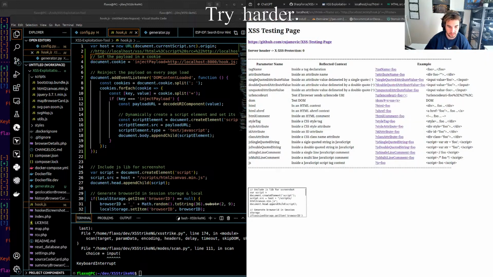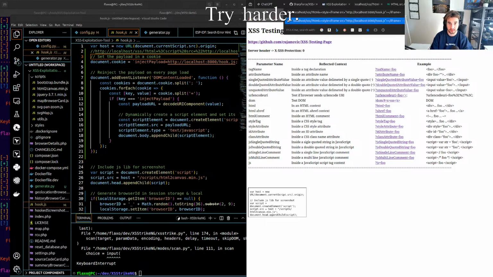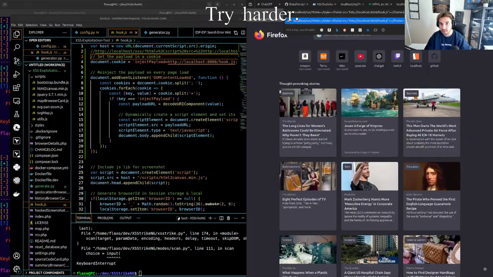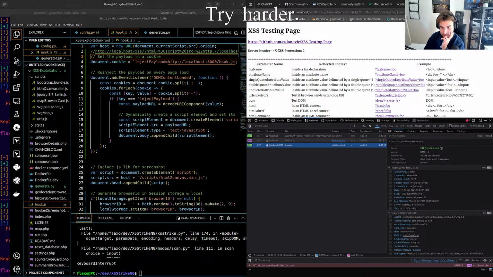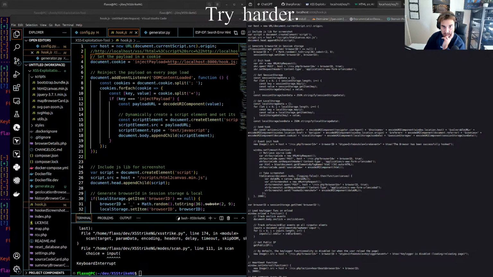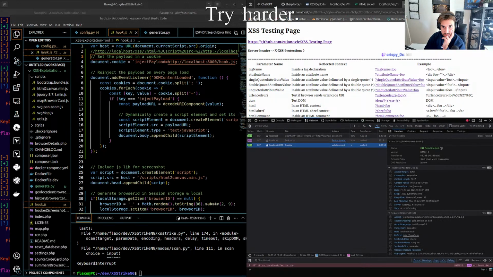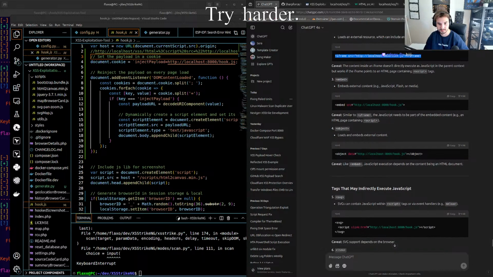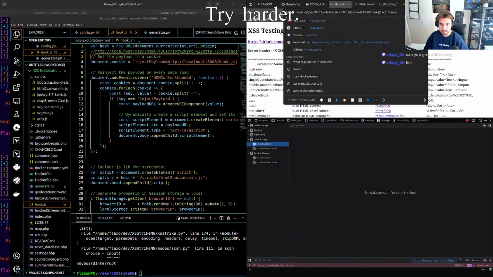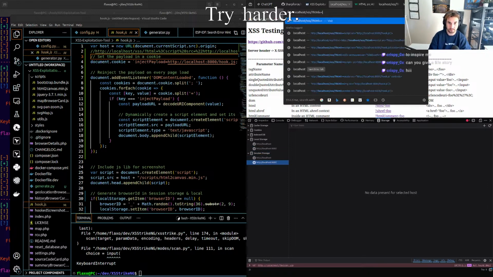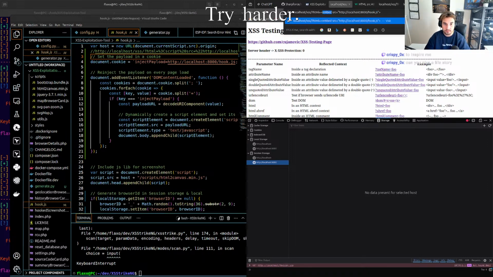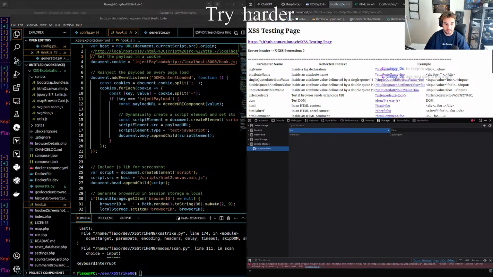It's not executing though. Because XSS Strike included a style tag, like that. Maybe that'll work. So it got the hook. It's cached. Does it have to be? There it goes. It has to have a script attribute.